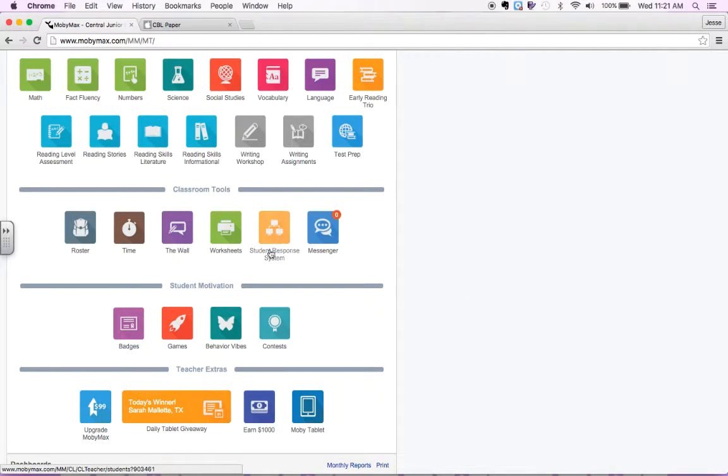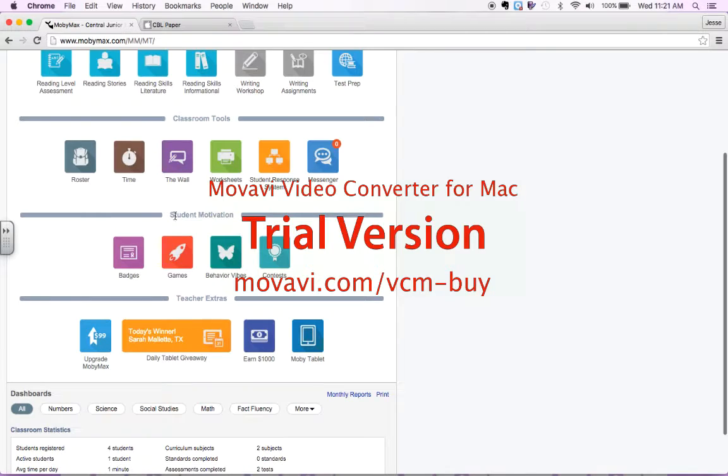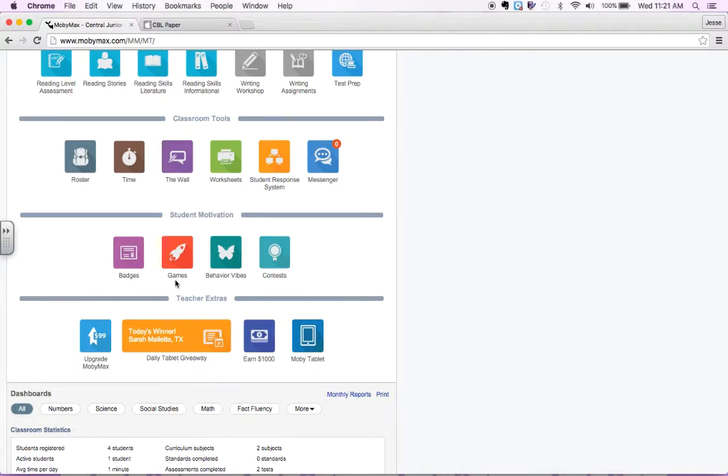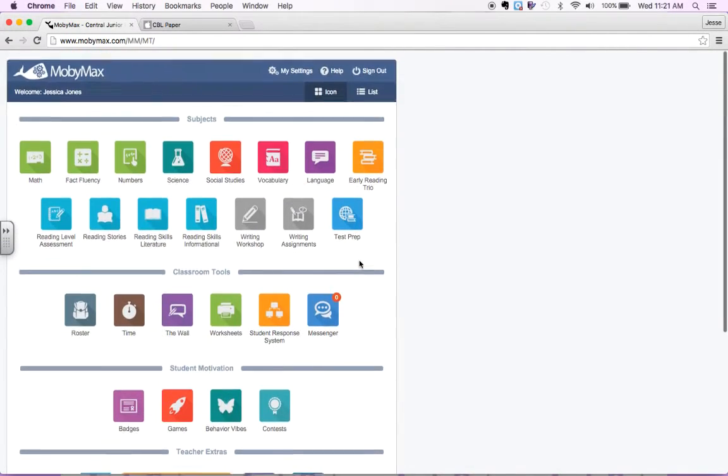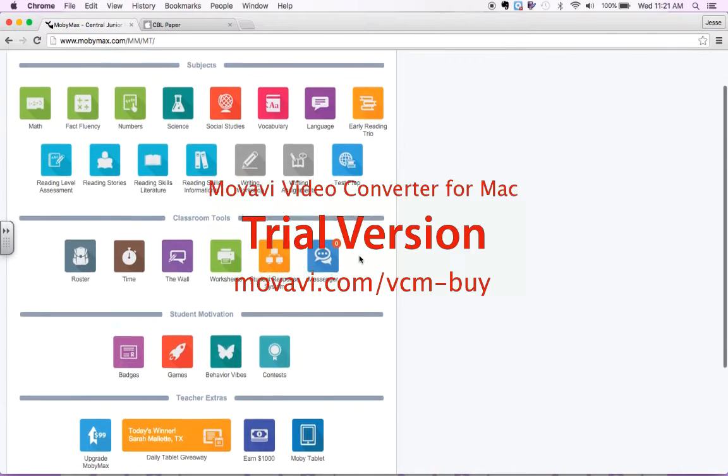Some of these others I haven't worked with. Messenger is a way to keep in touch with the students. Maybe they have a question while they're at home, they can message you. I haven't used the student response system, the wall, or the time before. And then you have the student motivation. The games is the big one. The students love to play the games, and they can earn game time from playing and from answering questions correctly and spending time answering questions.